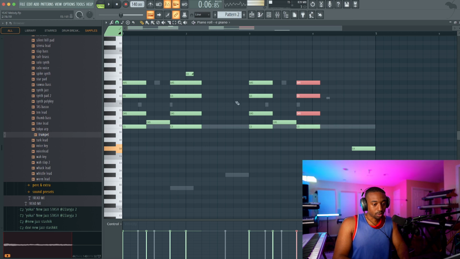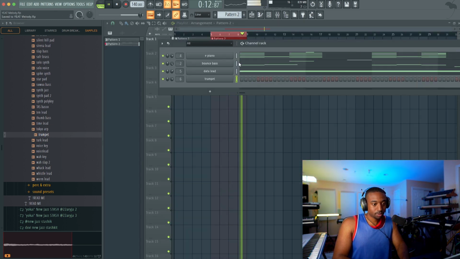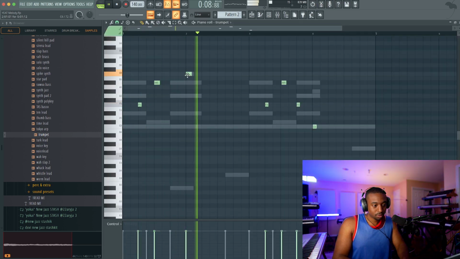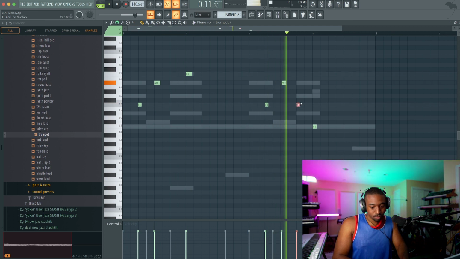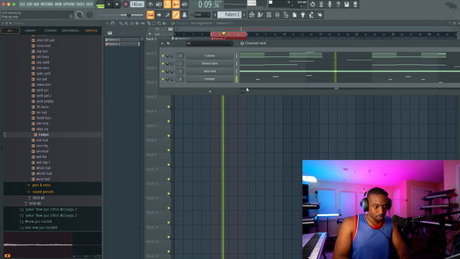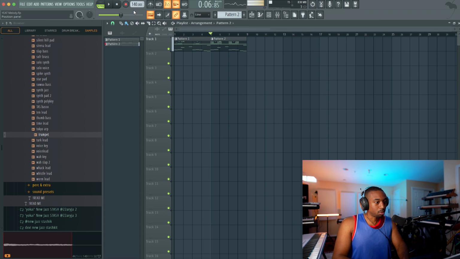Okay, and then you would do it the other way, taking the slide note, pulling it down. Let's take out the trumpet for now. So now it feels a little more musical. So that's how you would take it to that new jazz type sound.